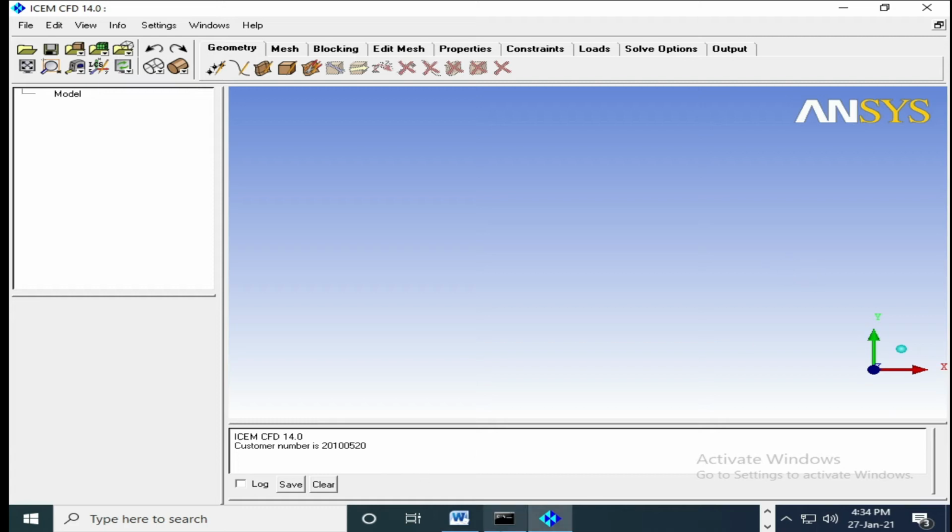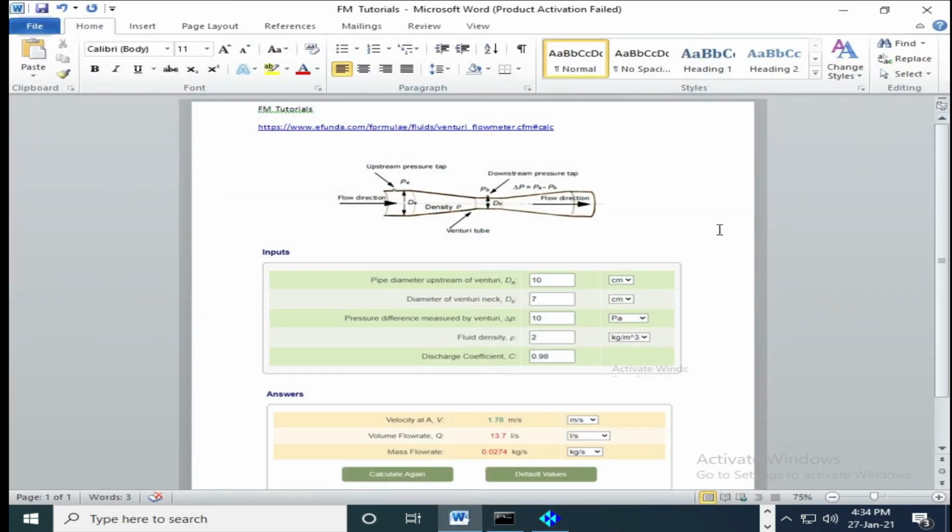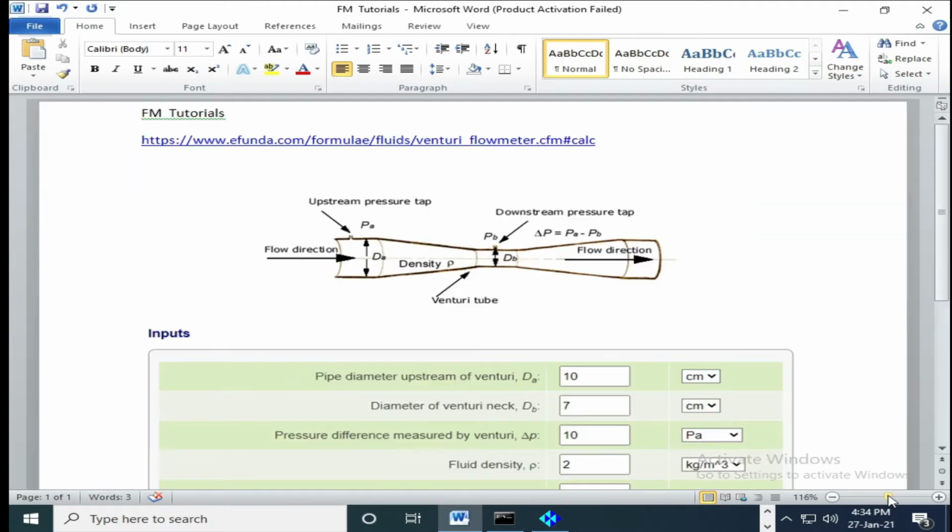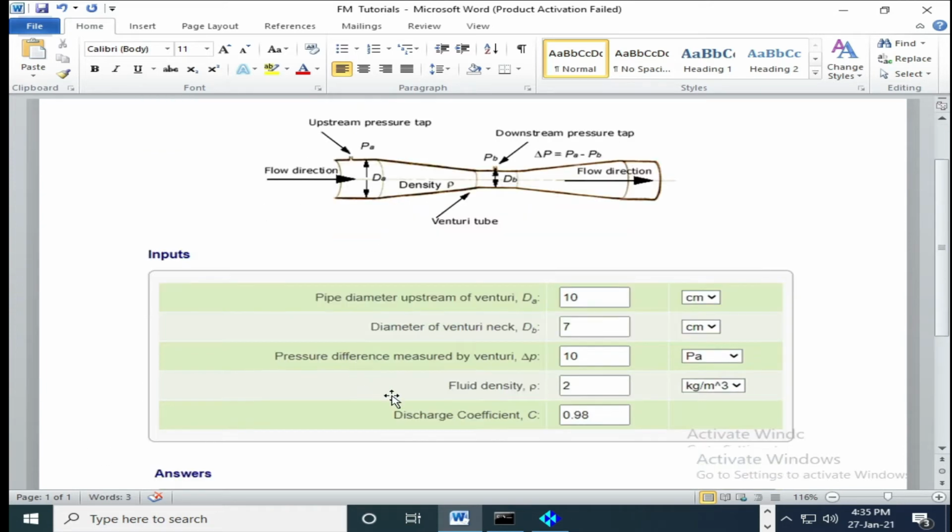Friends, today we will deal with one problem which is flow through the venturimeter. Now you can see in flow through the venturimeter we have taken one problem from a website, that is a venturi which is having a pipe diameter at upstream of 10 centimeter, at venturi 7 centimeter.